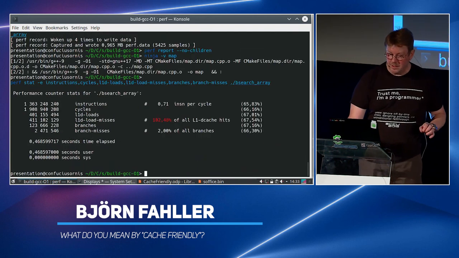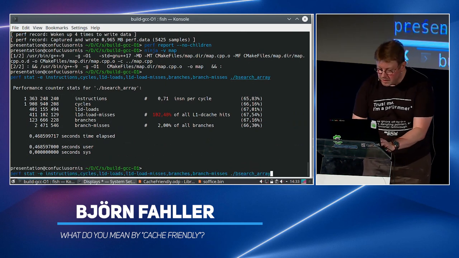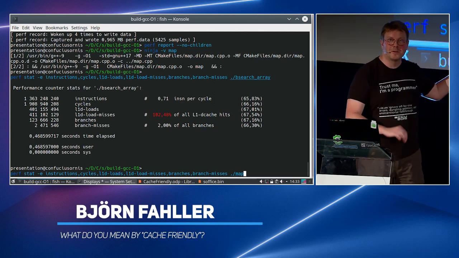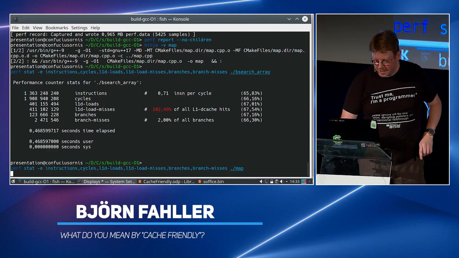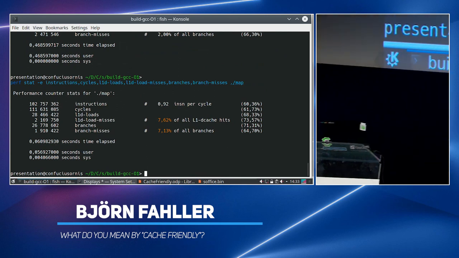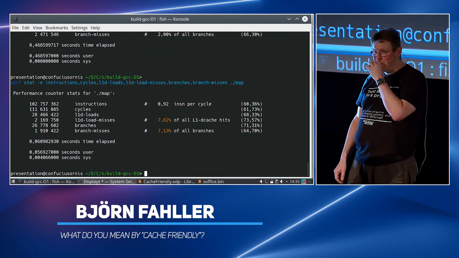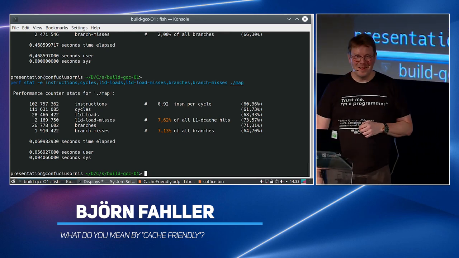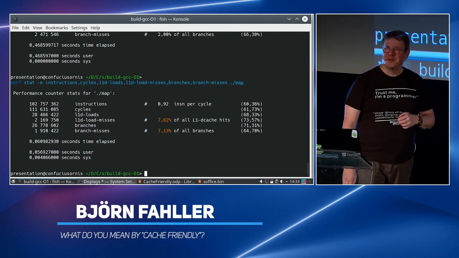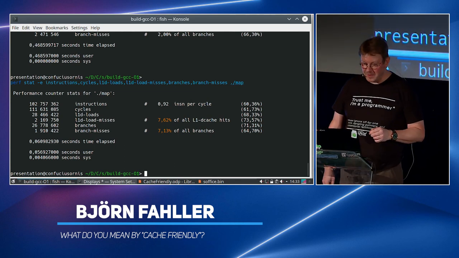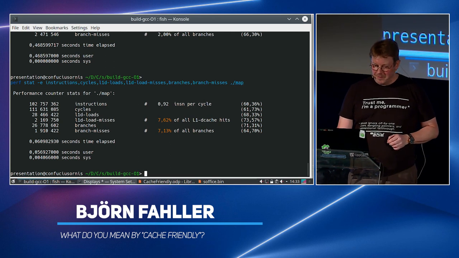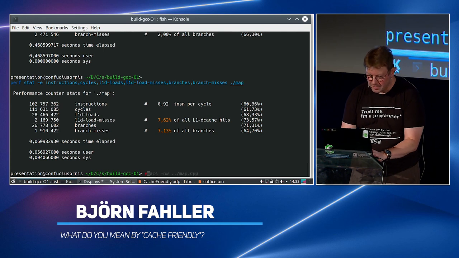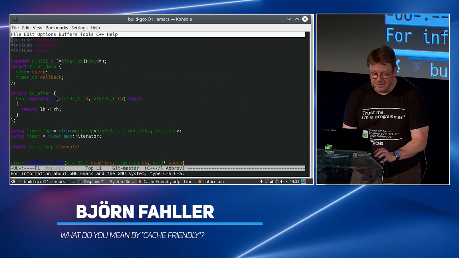So let's get this one to compare with and try the map. What do you think? Is the map faster or slower? Slower, yeah, sure. Yeah, I was a little bit surprised by that one too. Yeah, it's obviously not slower. Actually, this one is so fast that it's kind of hard to get reasonable information from it.